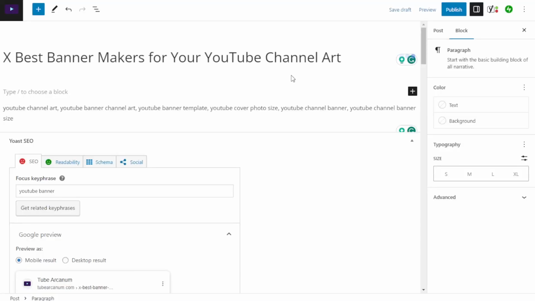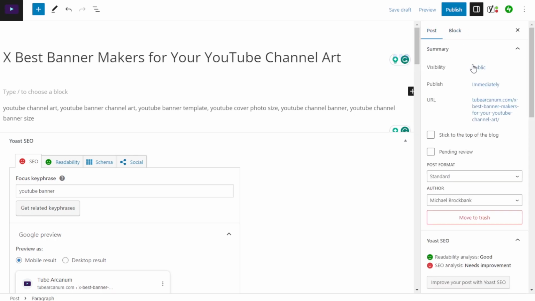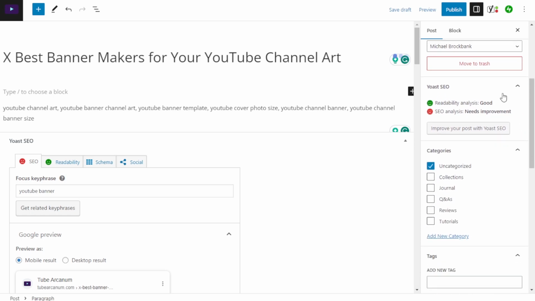Okay, so let's look at some of the basics of the post itself. So when you're looking at WordPress, on the right hand side you have post and block. Now normally you'll be on your post screen, which will show your visibility, when it should be published, the URL of your website, of your page, and a bunch of other tools. Like you'll see the Yoast SEO. These are the basics for the readability and the SEO analysis. You want to try to keep these two green.